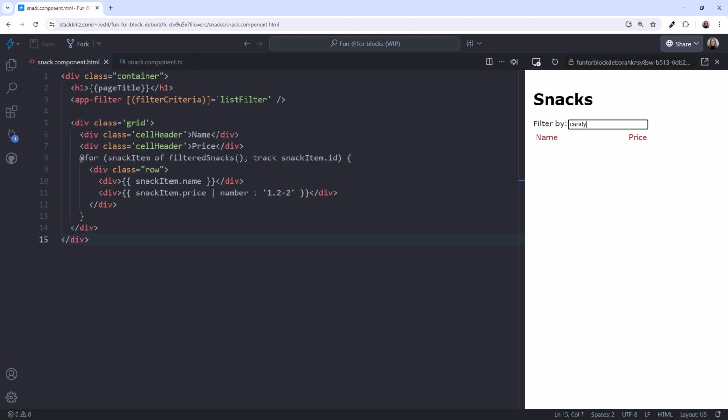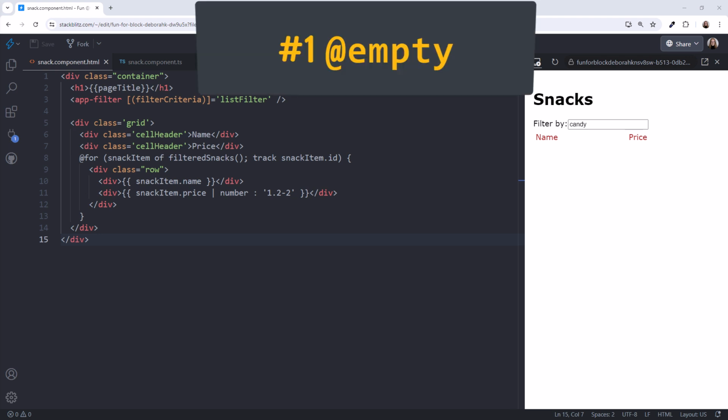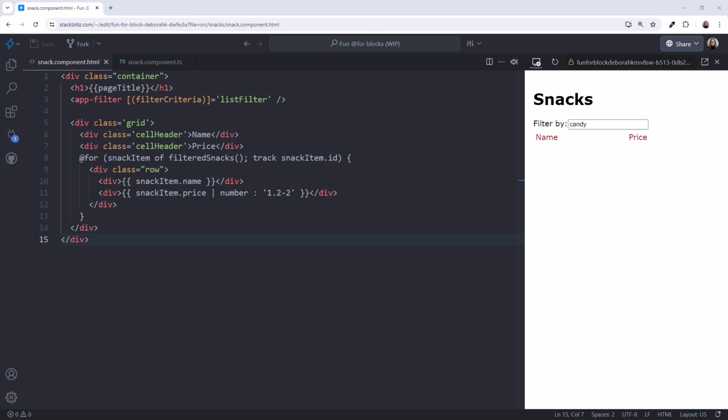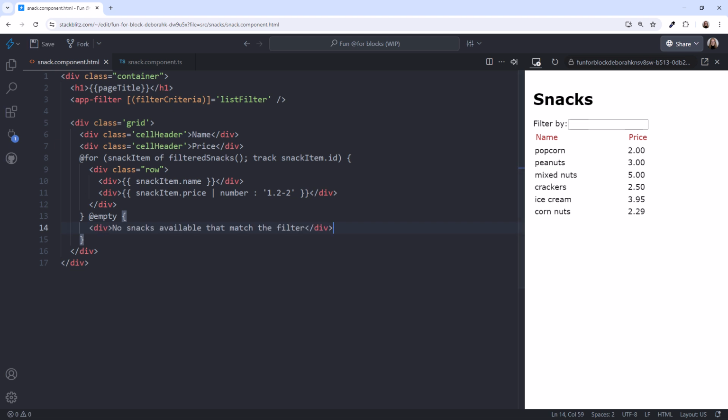We could add an if block to check for an empty collection. But with the new for block, we now have an optional empty block. We define the empty block after the for block, at empty. Then provide the content to display. This content appears when the collection is empty. I'll enter a filter again, and we see our message. Nice! And if I put in a filter that does match, we again see our list of items.